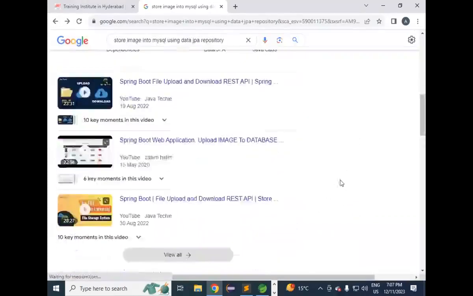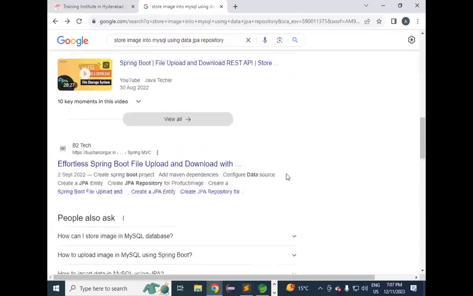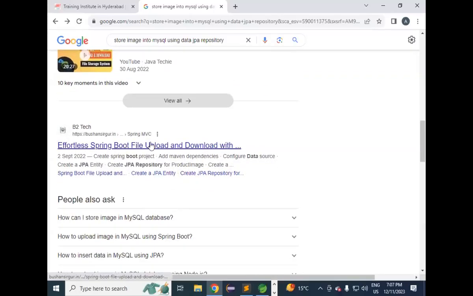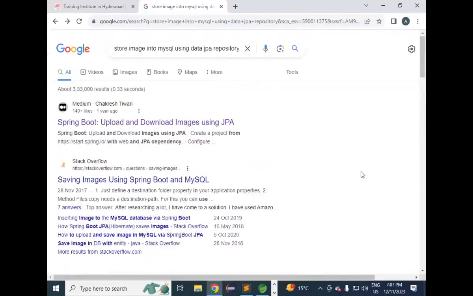So just you need to search, guys. Searching is very important. Okay, so you need to search: effortless Spring Boot file upload and download in the web application. Always prefer to go for the Stack Overflow website. It is a forum for the developers. Whoever faces a problem, they will post their problem in Stack Overflow.